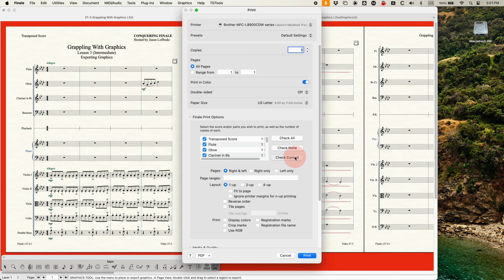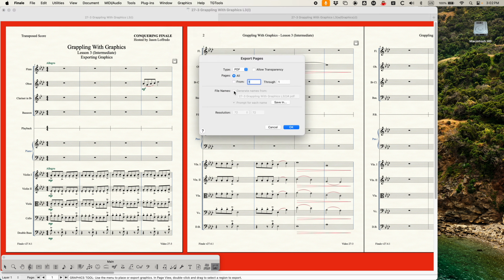But anyway, you can check all of the parts and save those as PDF, and you'll get individual files for all the parts. You can't do that when you export as PDFs from the graphics tool, because you literally have to open every single linked part, export it, and then go to the next linked part, export it, etc. So again, printing to PDFs has that advantage.